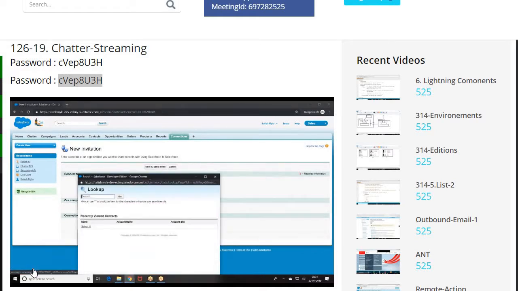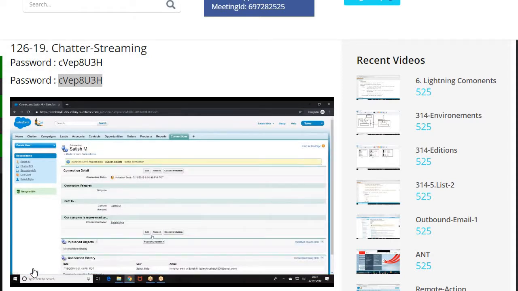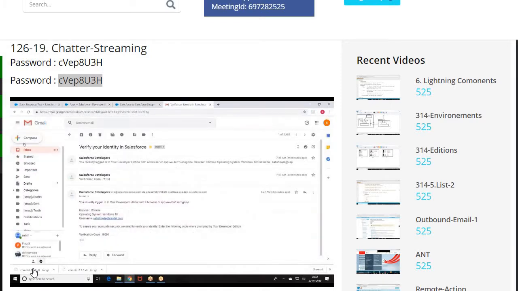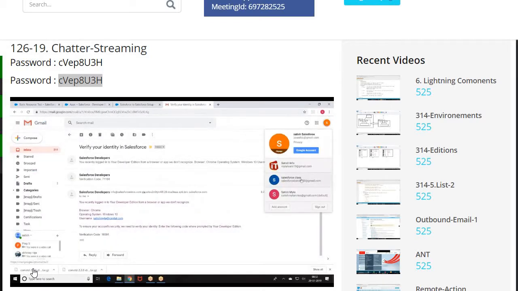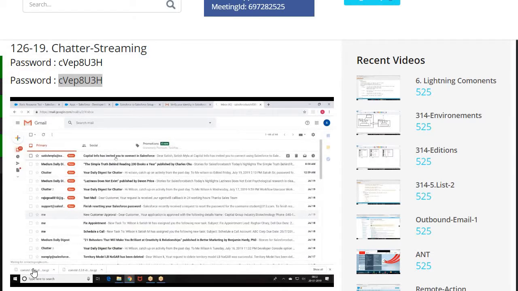Choose the contact. Send invitation. In the organization from where you want to send the data, create a new connection by choosing the contact to whom you want to send. Now the contact you have chosen, whatever the email address I have given, they will receive an email.